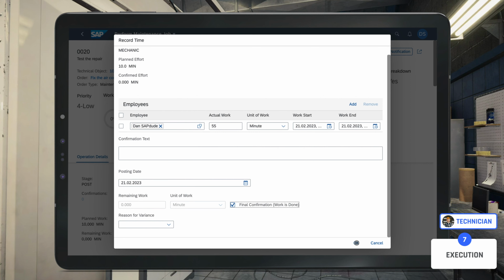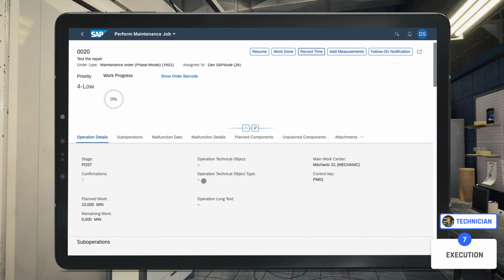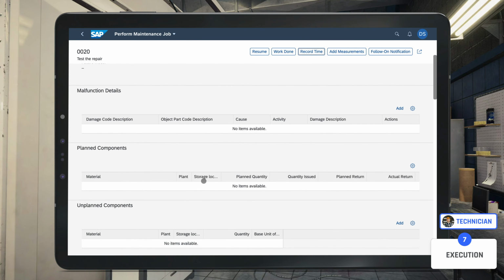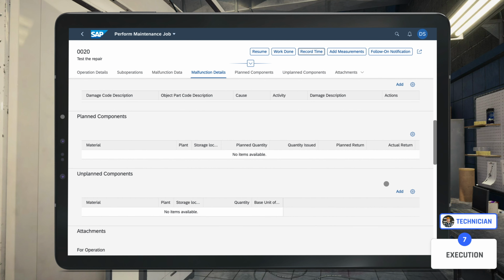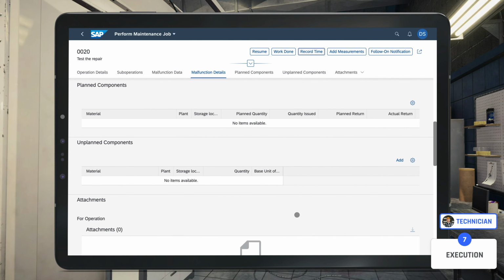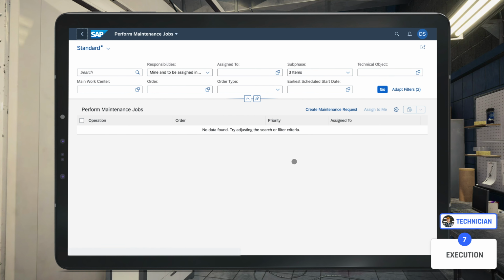Okay, I click the button and the confirmation is saved. Here I don't have any components which were planned by the planner. So yeah, let's leave it as it is. Yeah, we won't use any unplanned component. If I go back now to the list of jobs for today, we got nothing. Yeah, we are, let's say, clear, and all the things from our side, from technician perspective, are now done. It's time to switch to another phase.